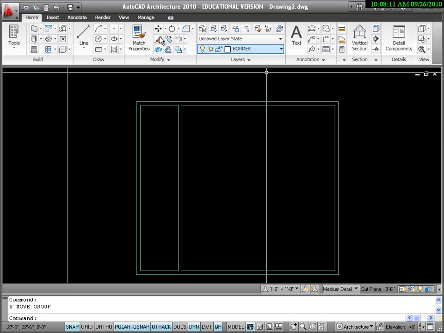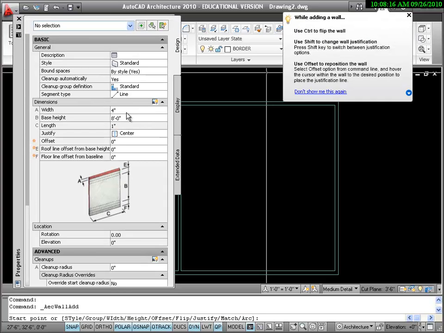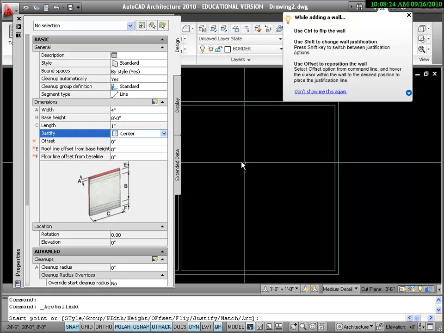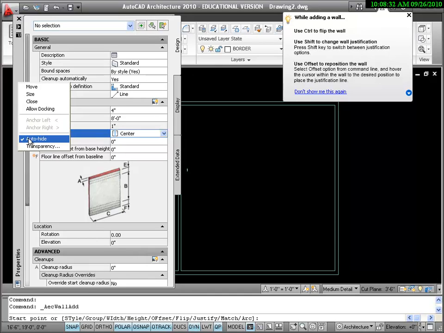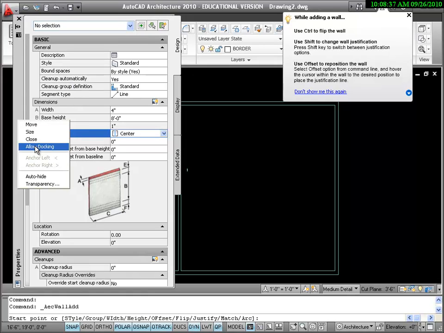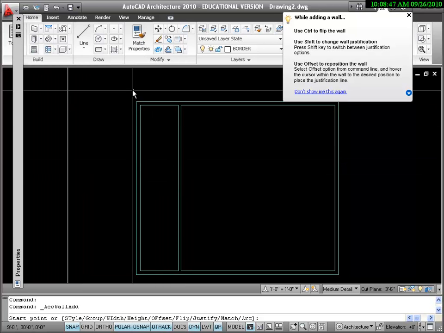Okay, we're ready to draw another interior wall. We'll again select the wall command and check our settings in this palette panel. It's 4 inches wide, 8 feet tall, and justified by center. If this doesn't go away for you automatically, you can right click on here and see if auto hide is checked. It should be. It's not going away for me, so I can click on this little button to make it hide if it's not going away automatically.